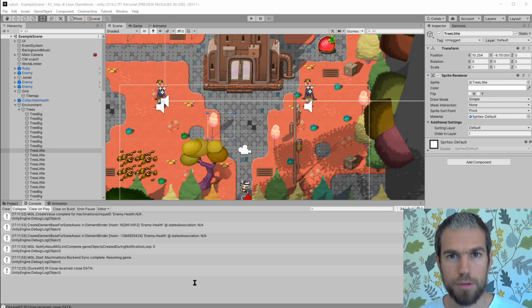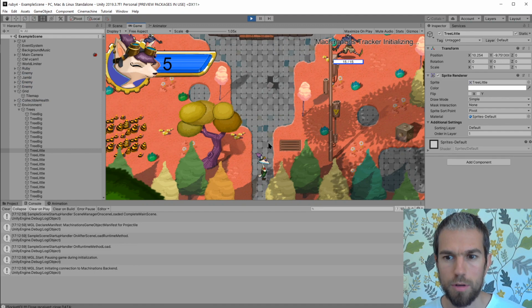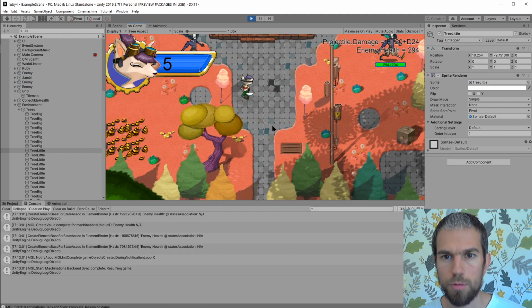Hello, I'm Axen and I'm a Machinations engineer, and I'll show you how you can bring values from your Machinations diagram into your Unity game objects using our plugin, Machinations App. I'm using this example that I downloaded from the Asset Store. It's a simple game where you control this character with the arrow keys.